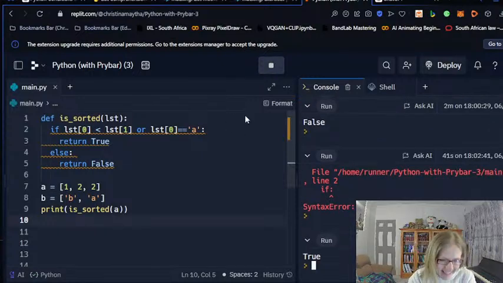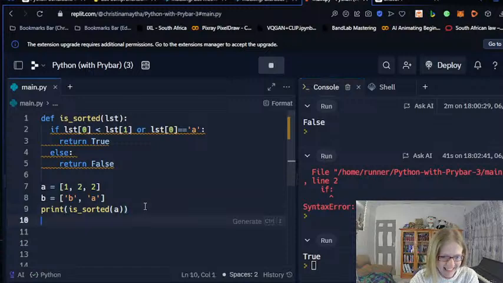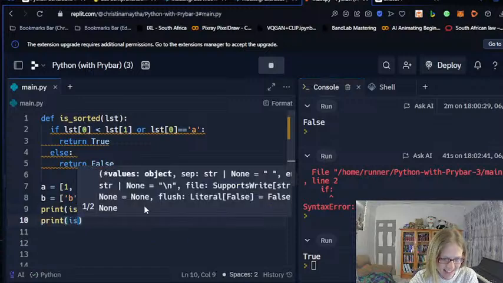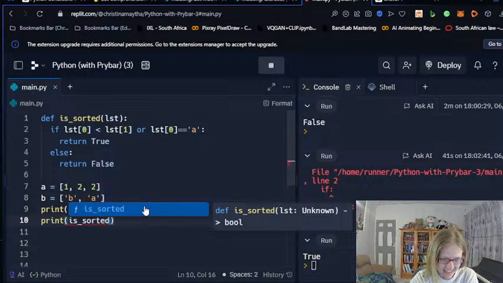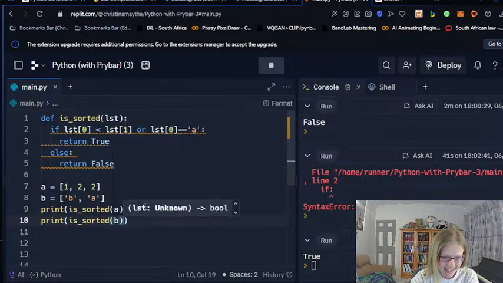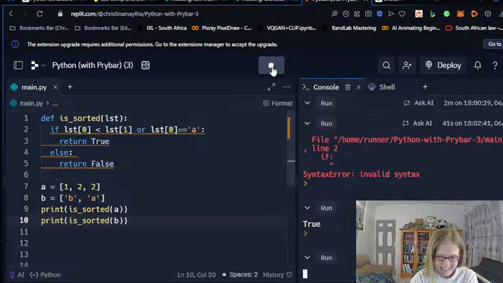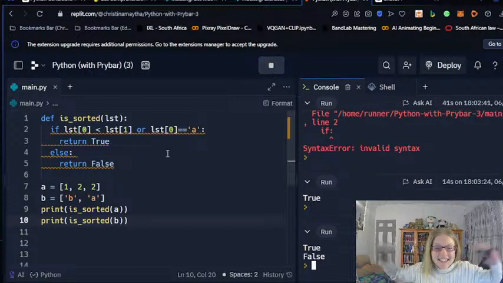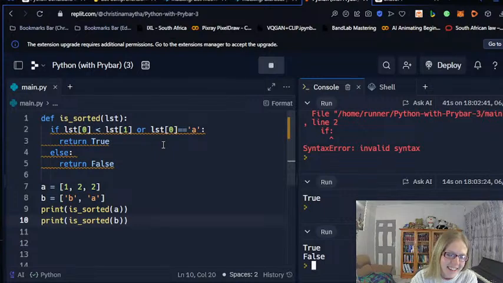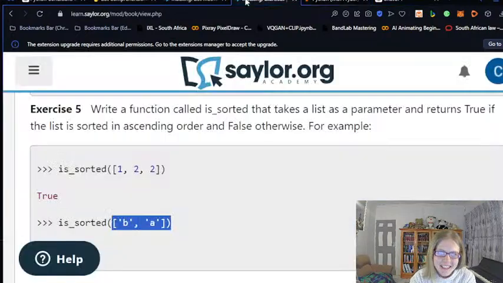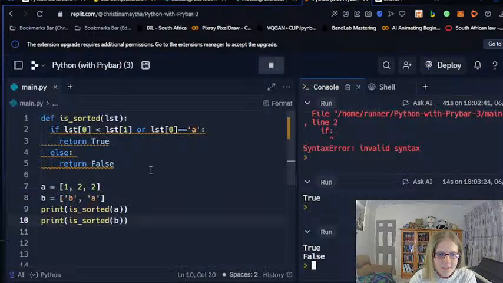Got it. Oh goodness. Print is sorted B. False. We did it. Okay, I'm so excited. I was so sad. We were getting these wrong and I was needing ChatGPT. So let me just explain the logic.